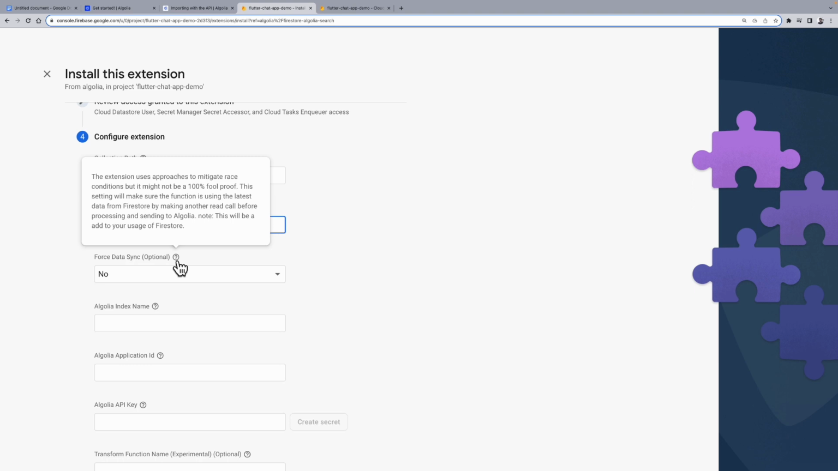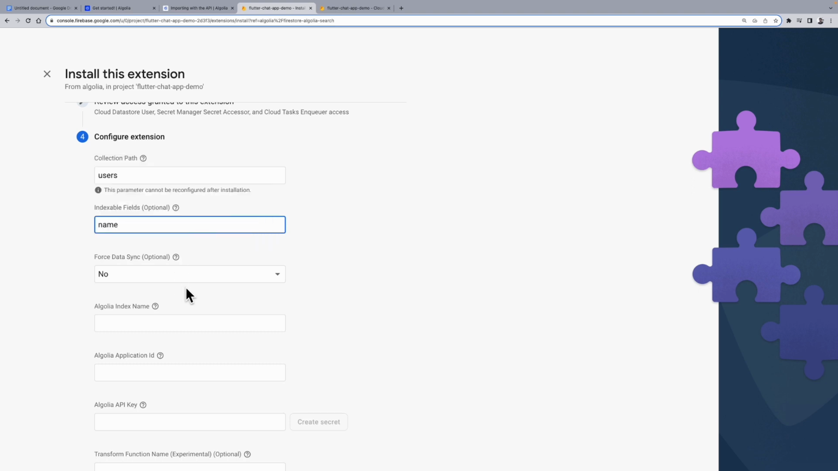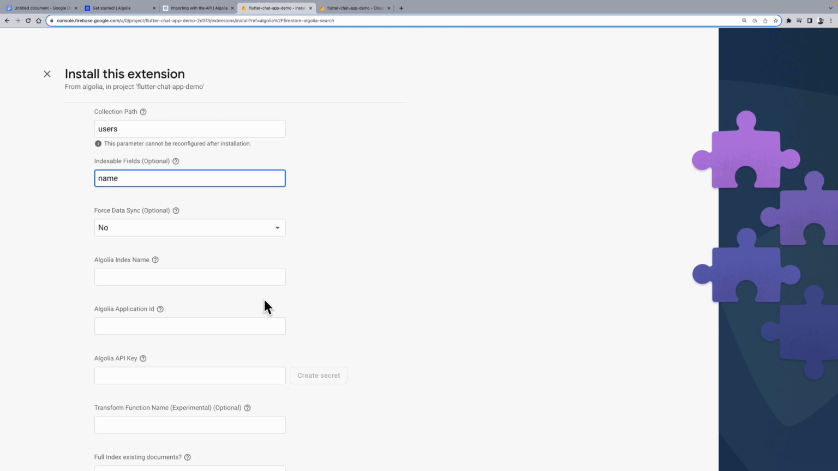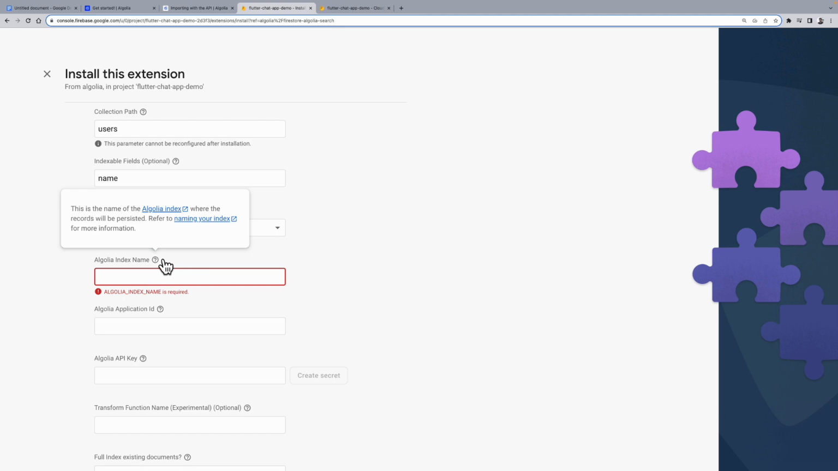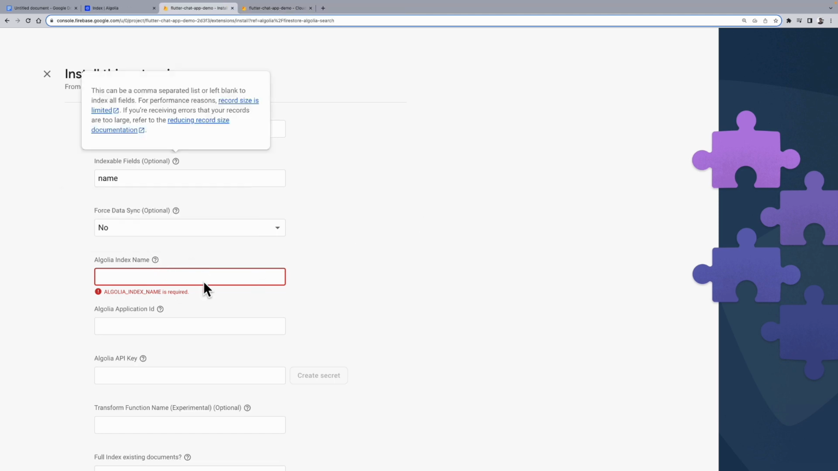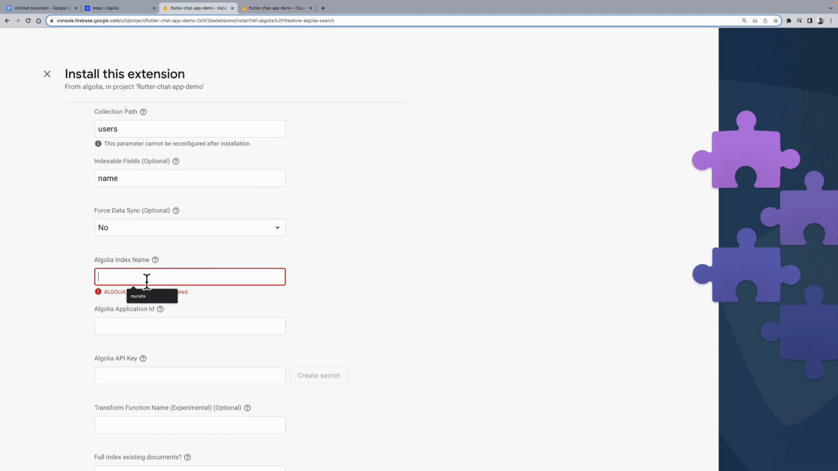In this forced data sync, I recommend setting it to no because Algolia will automatically sync it every time there is a change. So there is no need to resync it to avoid additional read costs. So here in the Algolia index name is the index we have just created, which is the users index.